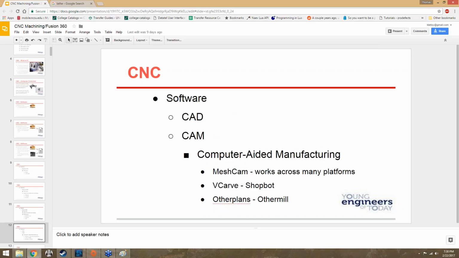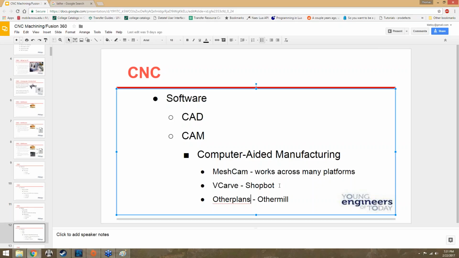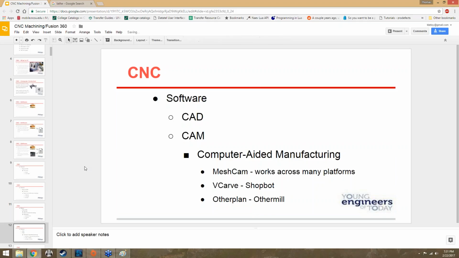So now we've got the CAM side. Computer-aided manufacturing. Well, there's a whole bunch of different brands. Here's just a few different examples. MeshCAM is a way of converting CAD designs into G-code for use on a CNC machine. Works across a bunch of platforms. VCarve, great for ShopBot. OtherPlan, great for OtherMill. It's just OtherPlan, singular. I don't know why there was an S there. Anyway.